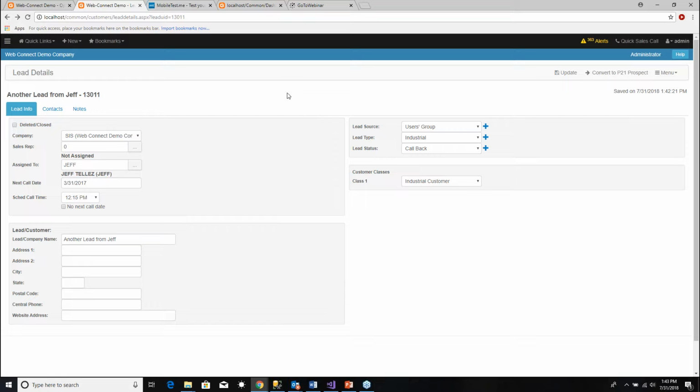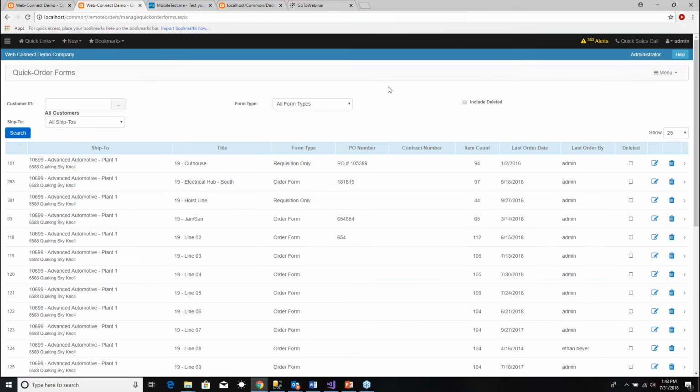I'm moving really fast, so I'm trying to get through quite a bit of stuff, so I'm not diving in too deep. I do want to show, however, one of the really neat parts of the system that a lot of people really like. It's called the quick order system.